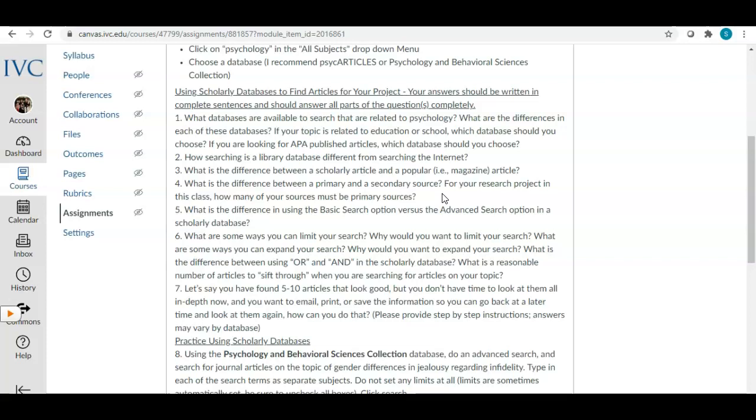Now, for your research project in this class, you're going to need at least 4 to 5 primary sources. And we'll get into more detail about that when we talk about your literature review, and then your discussion, when we are citing sources in your paper. But be prepared to collect at least 5, I would say at least 5 solid primary sources.